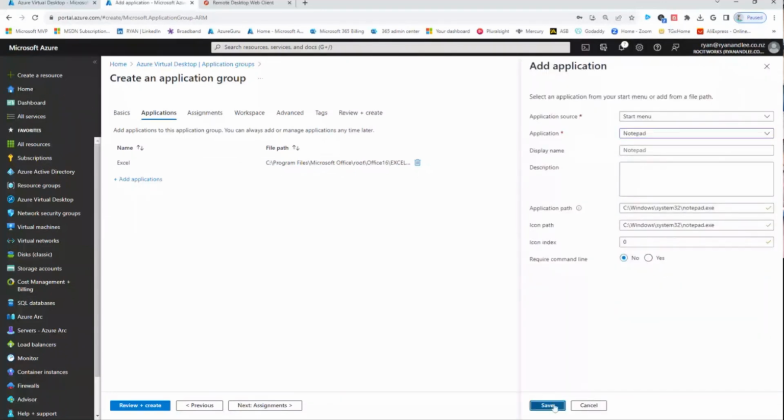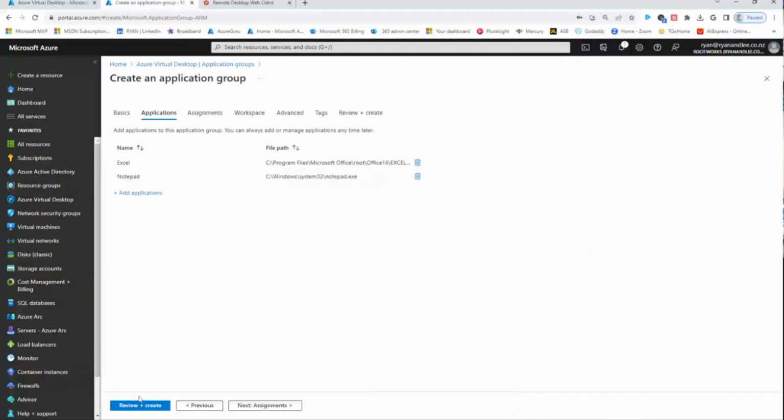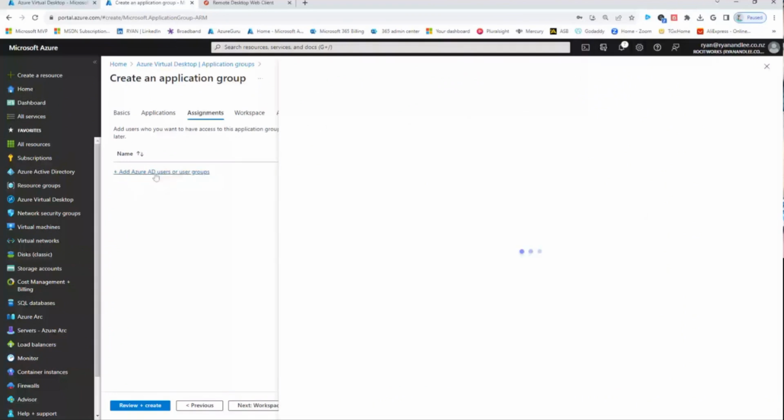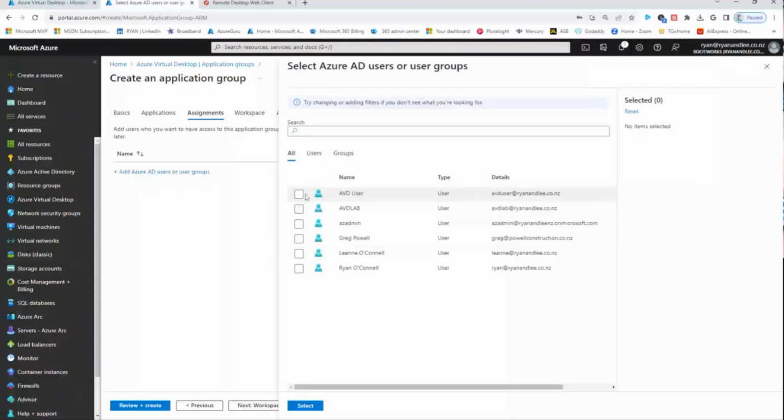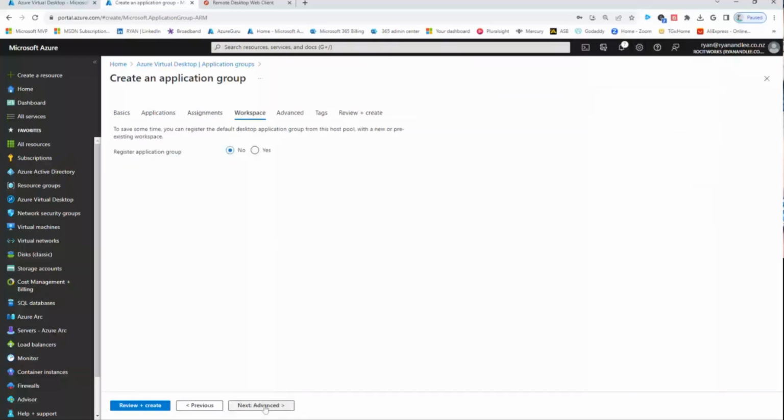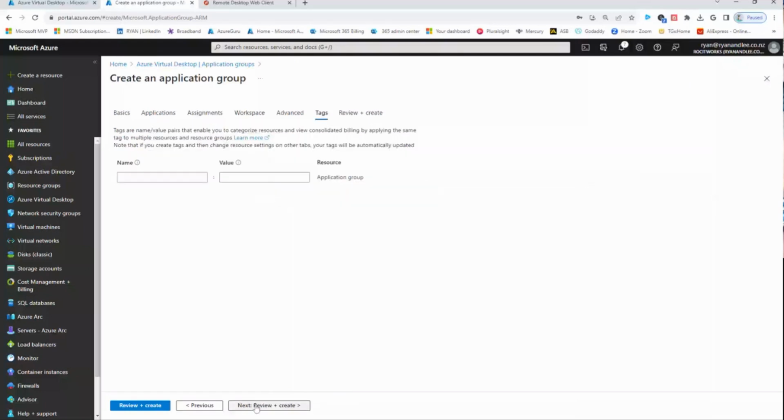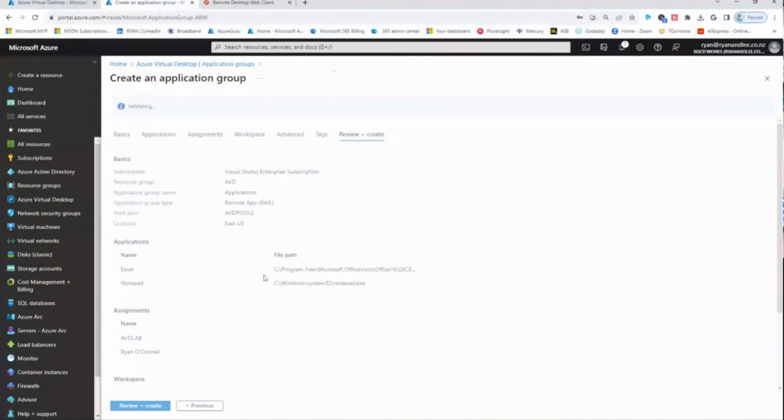So let's go and add Notepad, and we go into assignments, and of course we could select our users who's going to have access to stuff. Select the workspace. We say yes, and there's my workspace automatically. Going to create that workspace and click next and click review, and this is going to go away, and it's going to publish those two applications for me. So if I've got my virtual machine and I've installed my own customized application, that customized application will become available to my users.